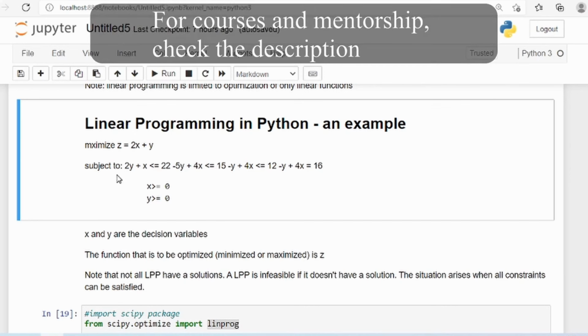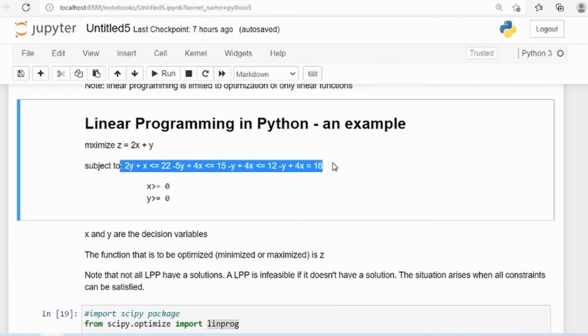Then we have a set of constraints. So again, we define these constraints in equation form, so that's easy to understand. So we then provide the information. Basically, we provide the coefficients of the objective function and the constraints to the Python module, and it solves for us. So it gives for what values of x and y we optimize the objective function.